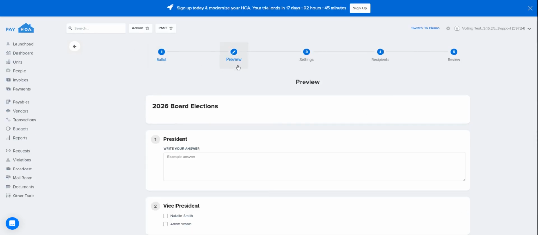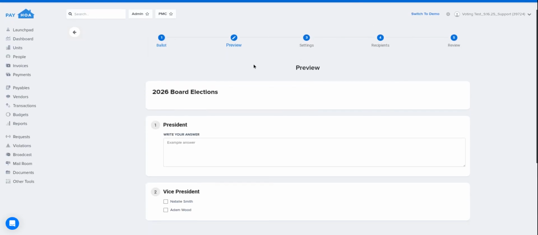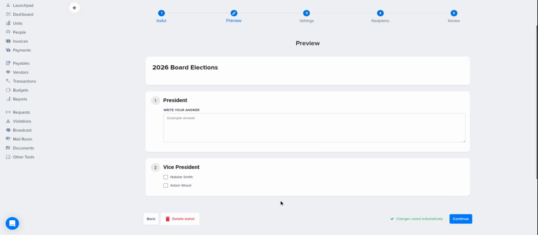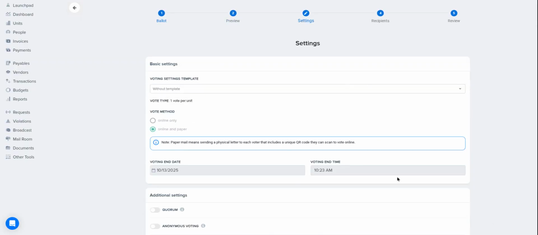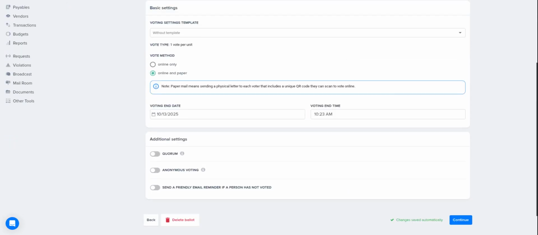Now we're walking through these steps here. The preview is just going to preview before you actually save this as a draft or send it to your owner, so you can see what questions you've got typed out. And go ahead and hit continue, and you're going to get to the settings module that we already walked through. Again, you can do this on each one, but let's just say online only and hit continue.